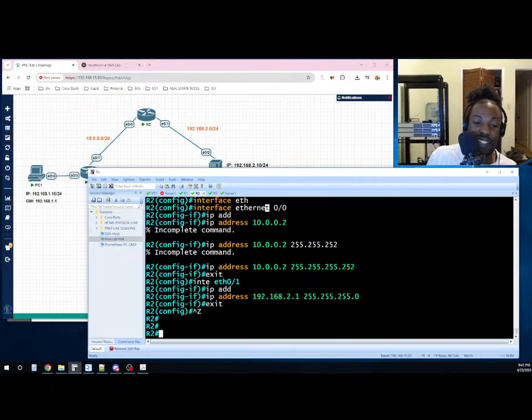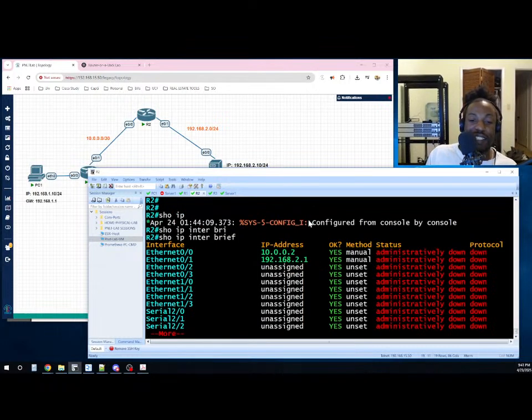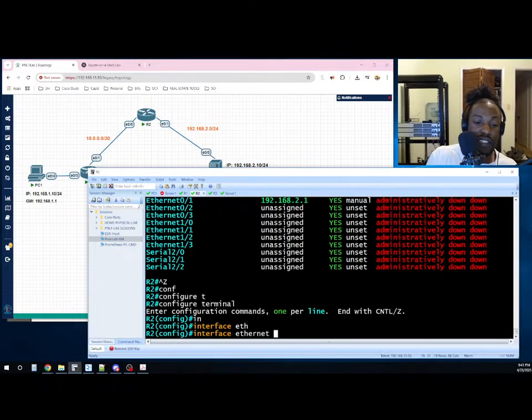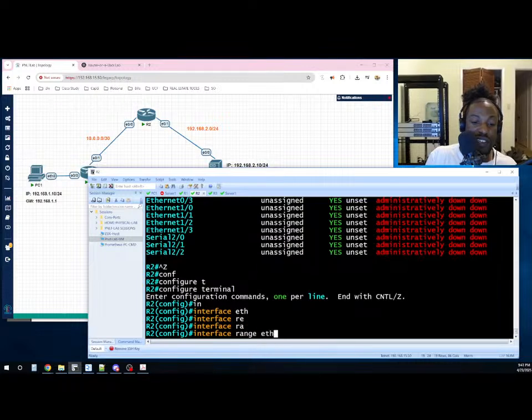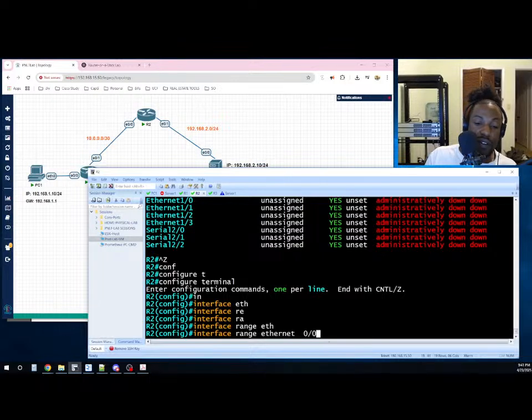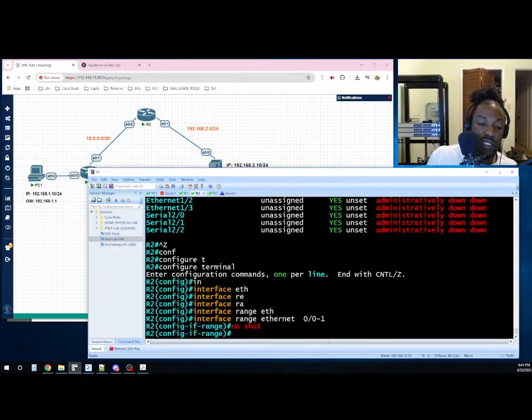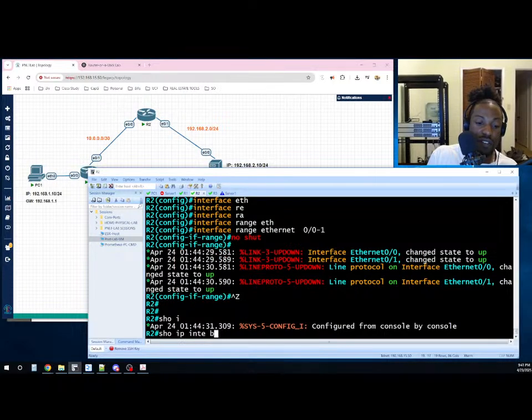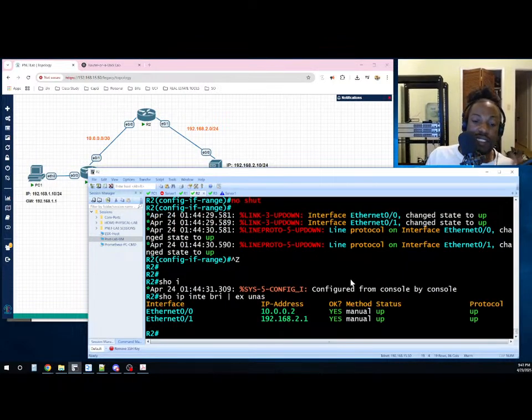Let's take a look at our interfaces here. Show IP interface brief. Oh, they're admin down. Let's turn those up. Interface range Ethernet 0 through 1. No shut. Guess those interfaces were down there. IP interface brief, exclude unassigned. All right, so now this PC got a default gateway there. He should have some connected routes.